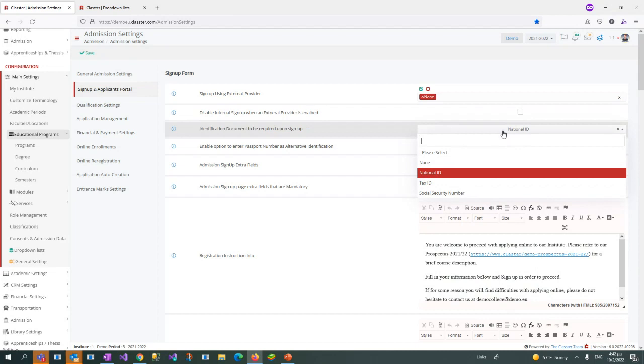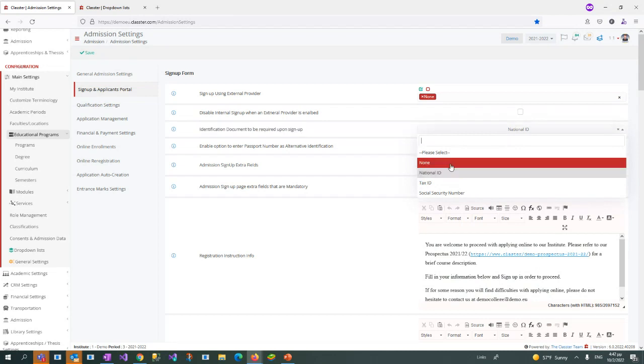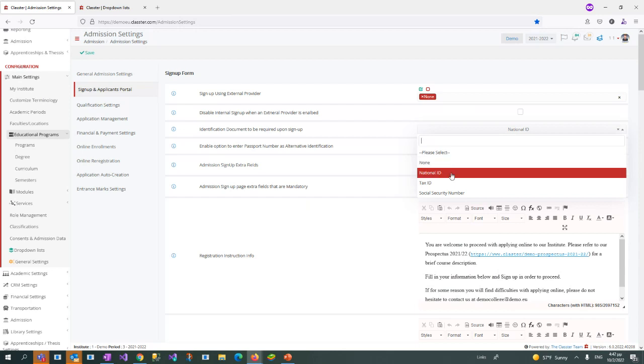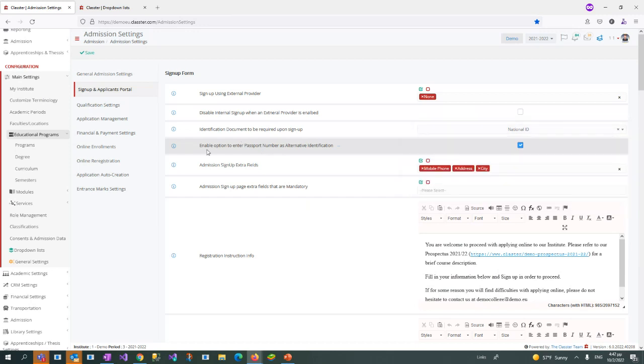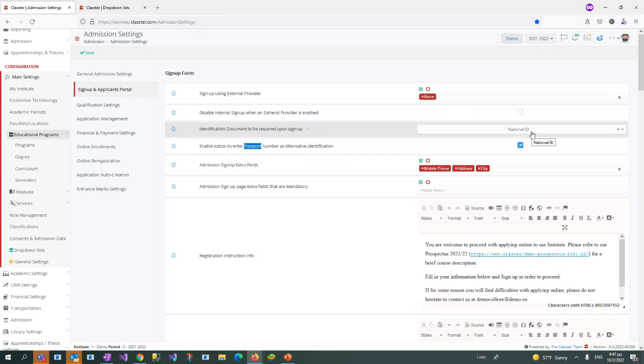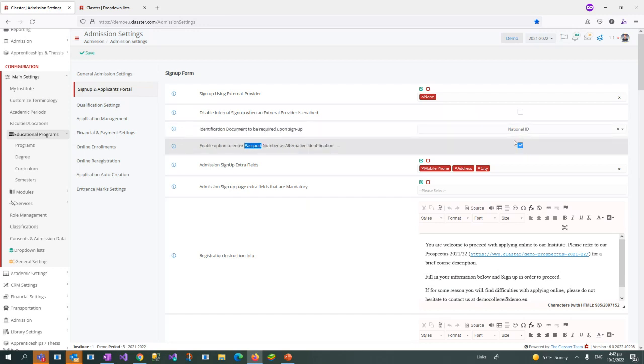But additionally to the email, since we may have multiple emails these days, you can use additional identification based on the national ID card number, for example, the tax ID, or social security number. In my case, I have used the national ID number. The next setting is connected to the previous one, and we can enable the option to enter a passport if I don't have a national ID. So we let the students select.